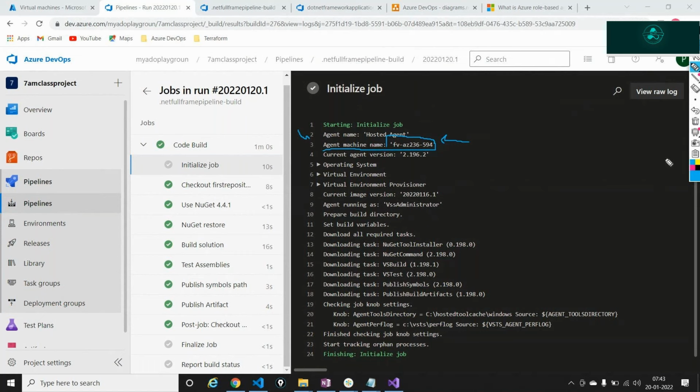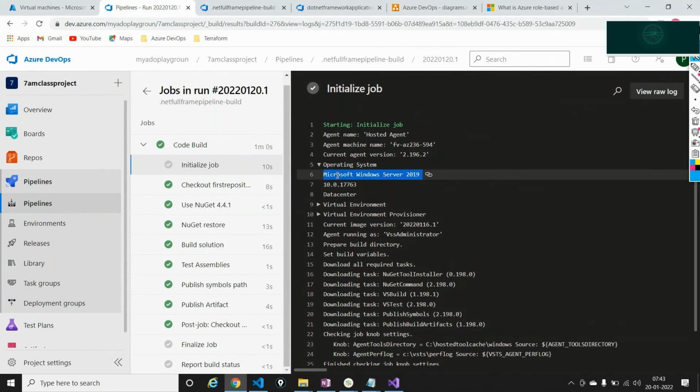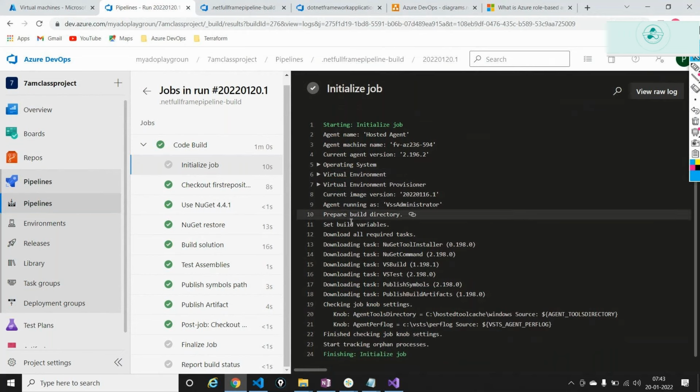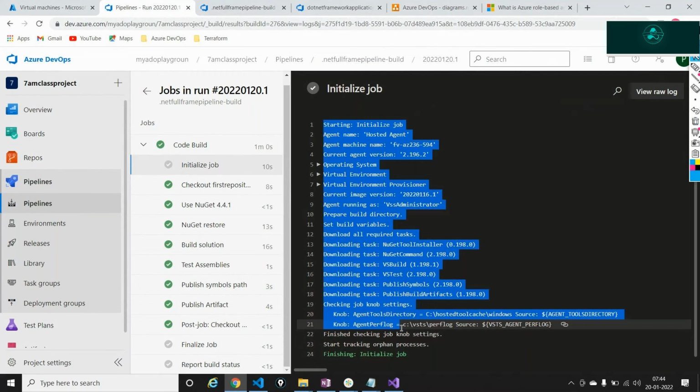It's telling me, okay, fine, the agent machine has been acquired. And it's giving me the properties of the machine. For example, it's telling me that it's a Microsoft Server 2019 with some version of the operating system running on top of it, which is a data center, meaning nothing but a virtual machine out here. It's telling me that I have acquired this particular agent, and now I am ready to go ahead and execute your job, or rather, ready to go ahead and convert your code.